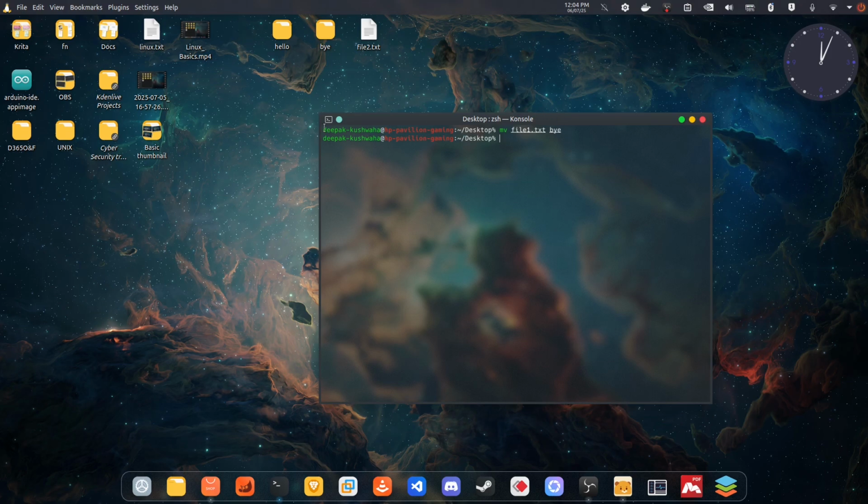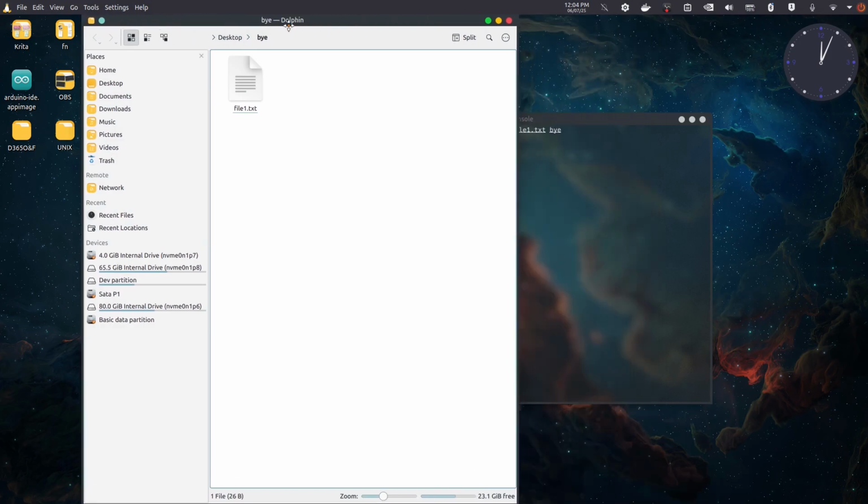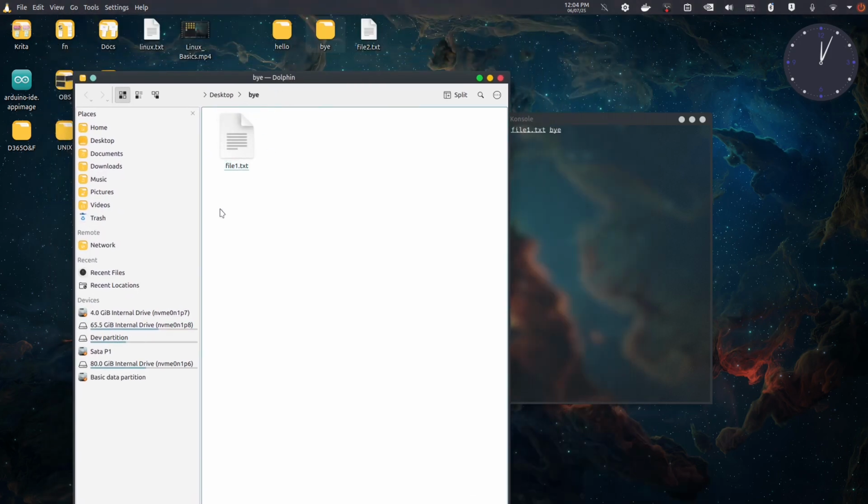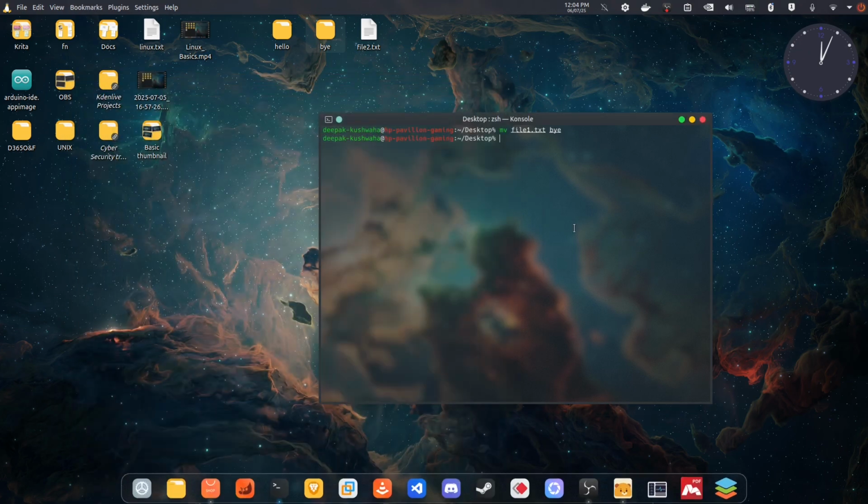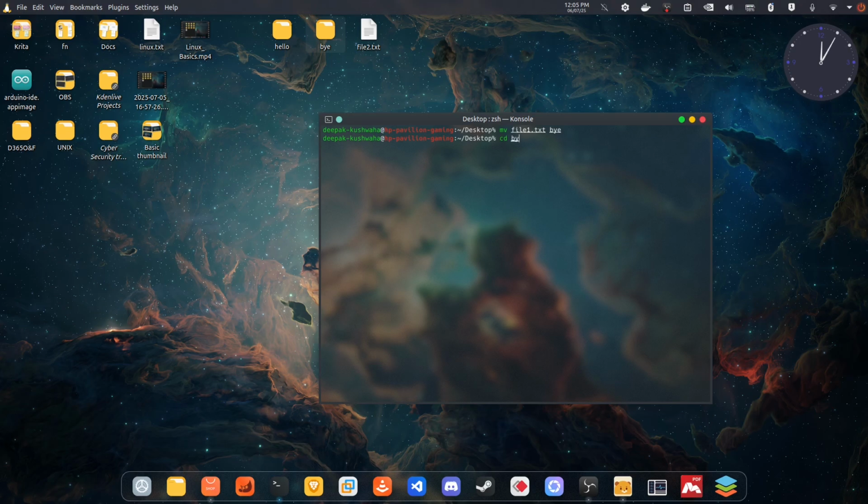So just, the file disappeared from here. But let me open this. See, now the file is inside this by directory. You can also check from terminal. Just go to this by directory. We are in by directory now. Just type ls. See, file1.txt is in there. So it's a very simple command.